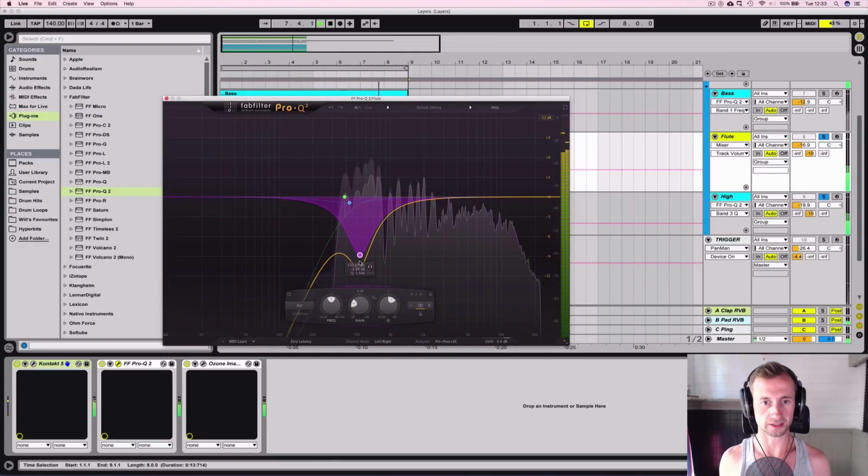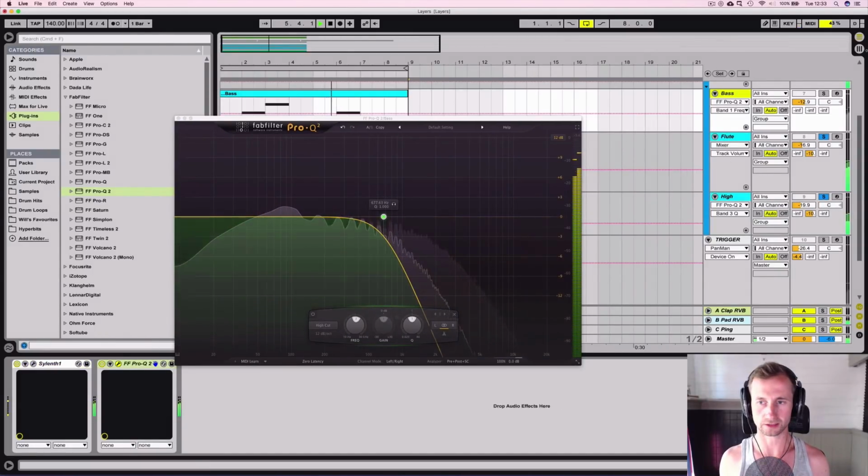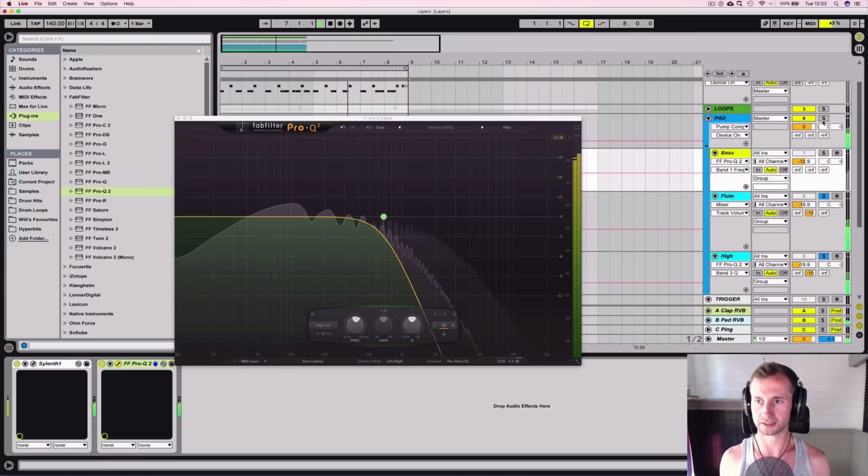So that's the fundamental frequencies of the flute. That is why I've notched some of that out in the high end, and the bass isn't really interfering much anyway. So let's listen to them layered together.